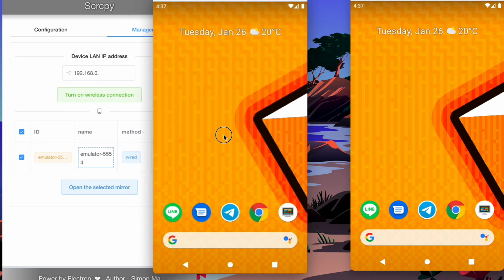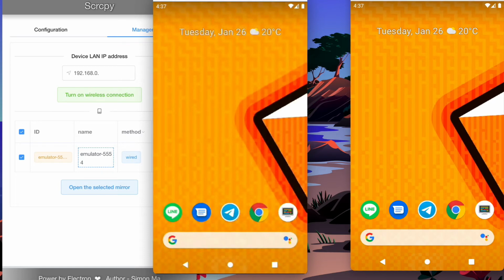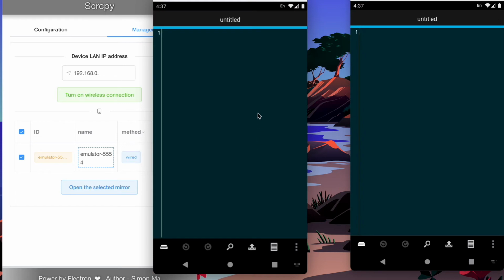Here I use the Google Android emulator for testing. If you want to use a real device, you can connect it either by USB cable or wirelessly. This app also provides a convenient way to connect to your device wirelessly.